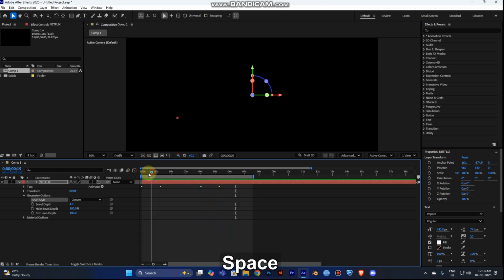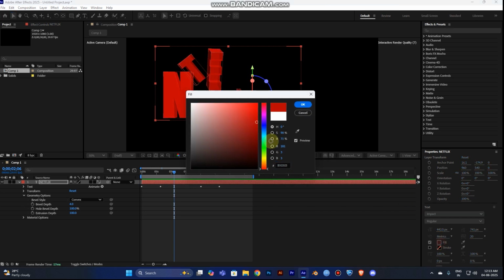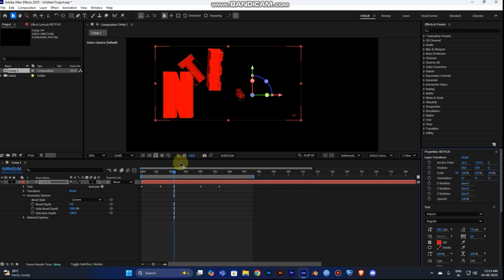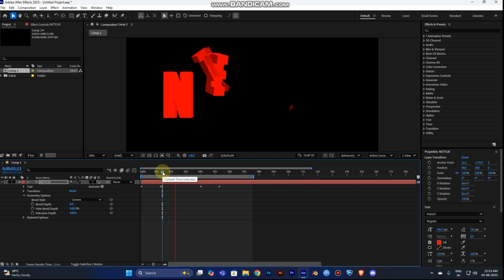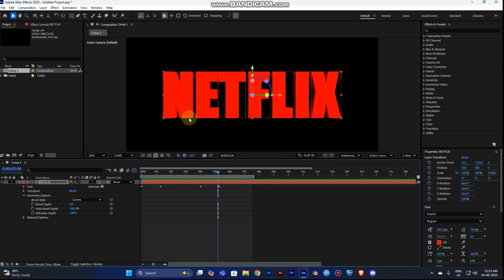Cool. And now you can change the colors for whichever layer you want. Netflix is the red color, so I choose red for the Netflix text. Now click OK. But it does not make a perfect 3D depth effect, so make sure to open the material option.